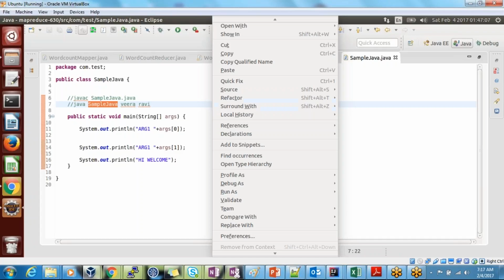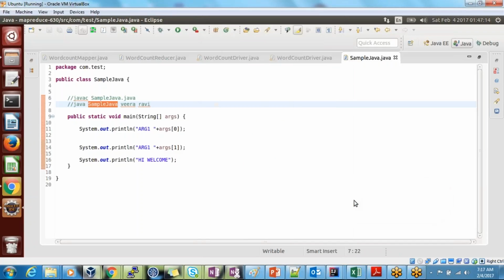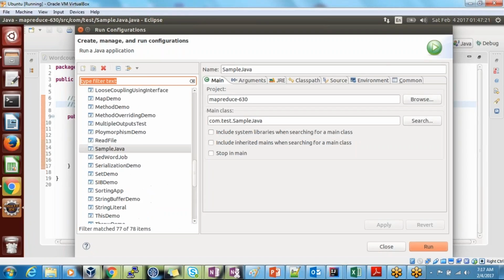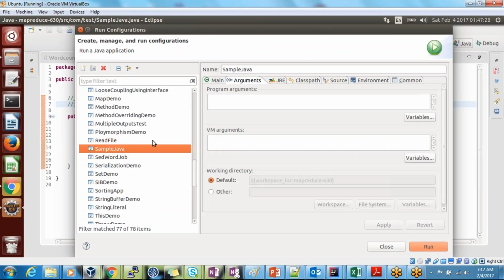If it is Eclipse, how will you pass them? I'll go to Run As, Run Configurations. From the run configurations, I'll go to sample Java, this is our class, and then to Arguments. Here I will give the arguments like this. As I said, space is the separator. Then you can apply and run.